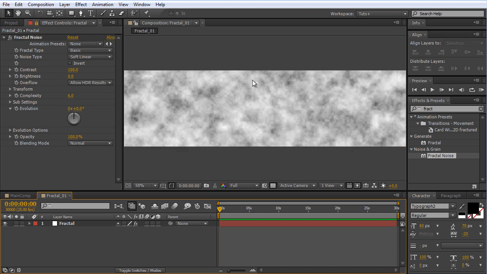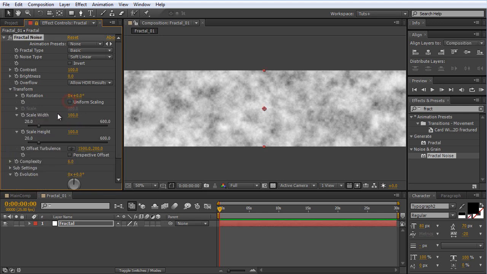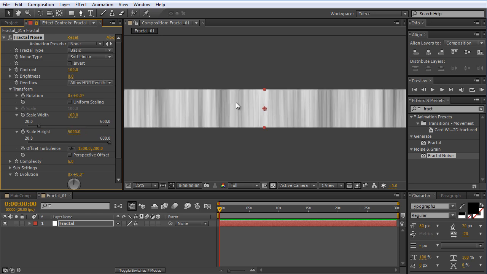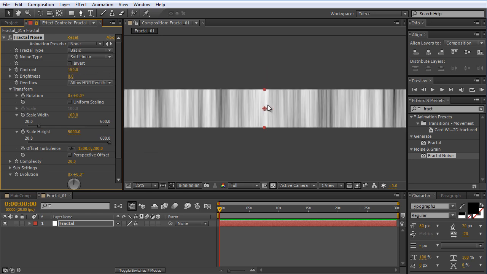I would like to convert this fractal into vertical lines. So let's see. We'll first go to transform and uncheck uniform scaling. This way I can control the X and Y scale separately. We'll leave the width scale at 100, and we'll raise the height scale very high, approximately 5000. So I get nice straight vertical lines. We can add a bit more complexity here, so let's raise it all the way to 20. We can use a bit more contrast here, so let's set it to 150. And we got a bit more contrast, as you can see.